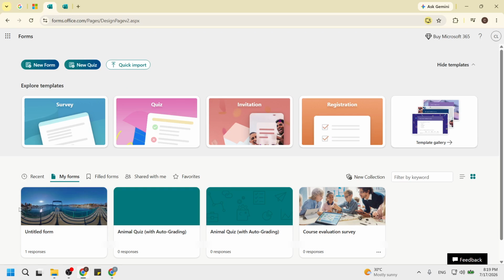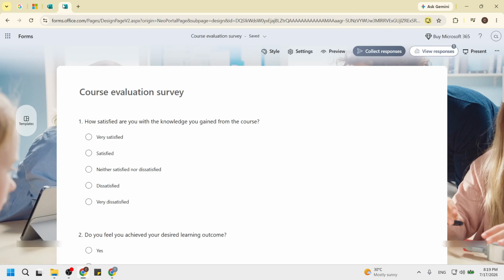Now, open your survey on Microsoft Forms. You will see a list of surveys you have created or have access to. Simply click on the survey you wish to export. This action allows you to view and manage the survey responses. It's important to select the right survey because you want to ensure that you are exporting the correct data.